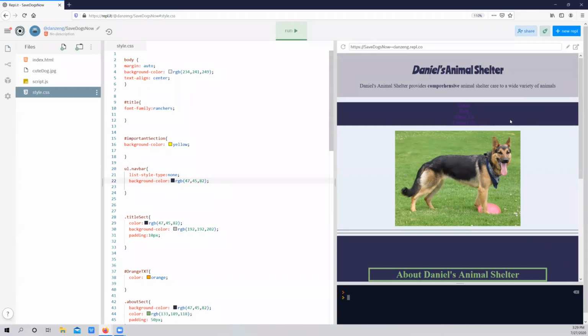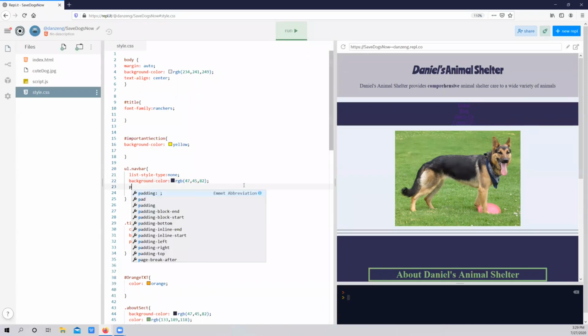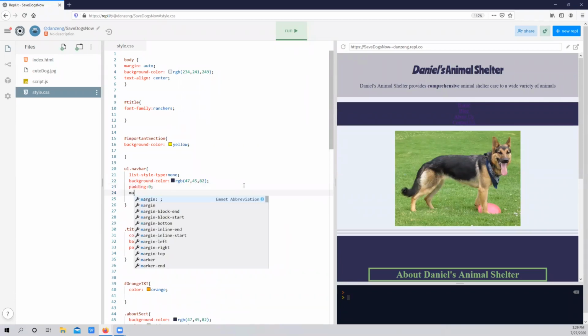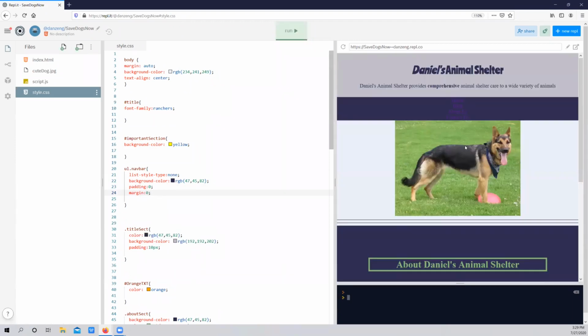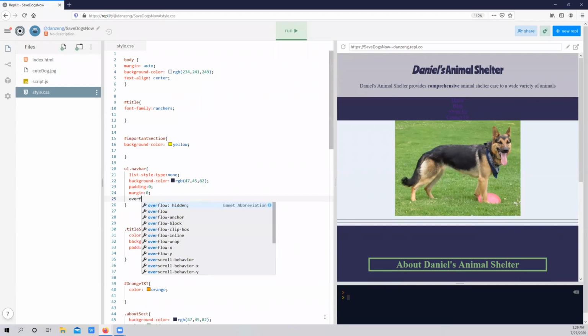But we'll change the text color later to make it more visible. Finally, we're going to change the default padding and make it 0, and do the same with the margin, 0. And then now if we run it, there's no padding or margin. And then finally, the final property that we're going to do in targeting the UL is a property called overflow hidden.